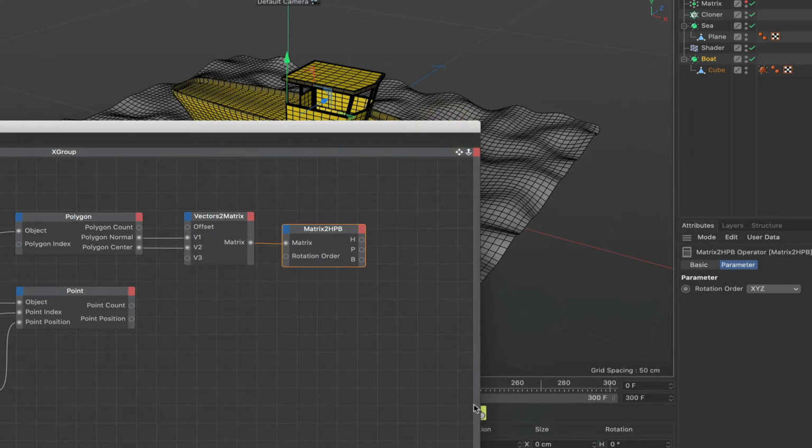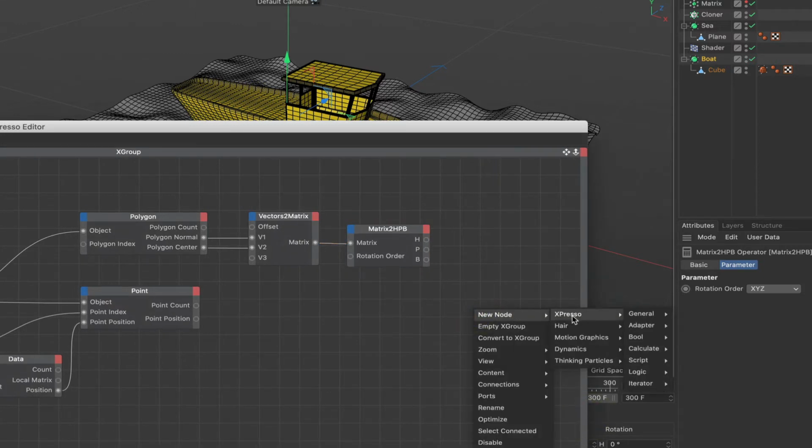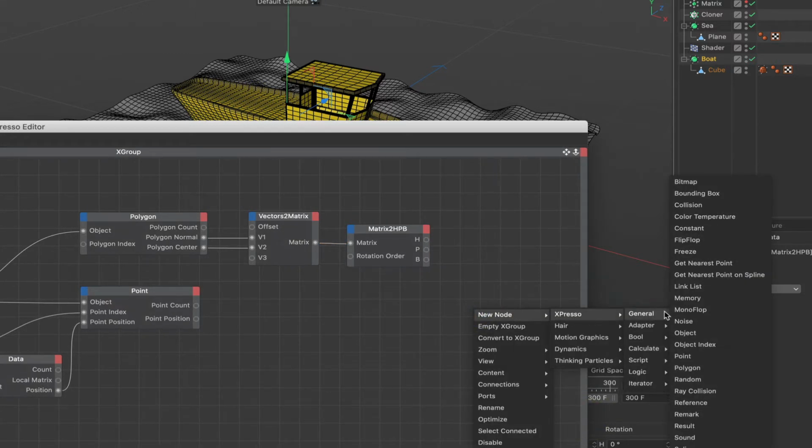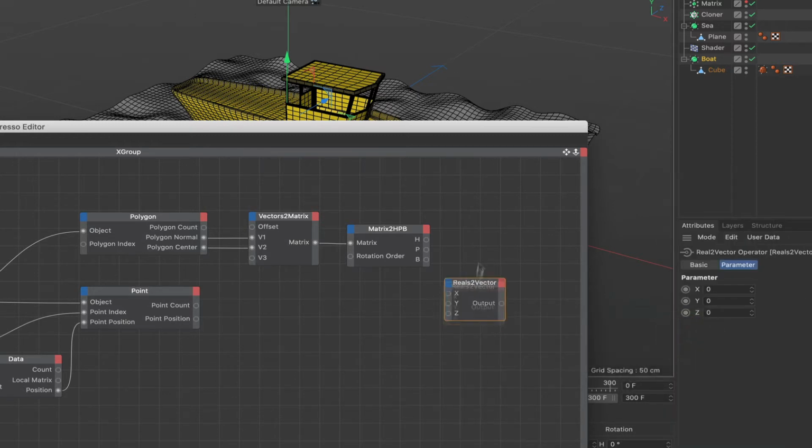And then the final stage of this particular step is to bring in a reals to vector. So come down to adapters, reals to vector, bring in one of those. And because we've set our rotation order up in the matrix to HPB, H is the X, P is the Y, B is the Z. So we can just simply plumb these in and it will give us the result that we need.